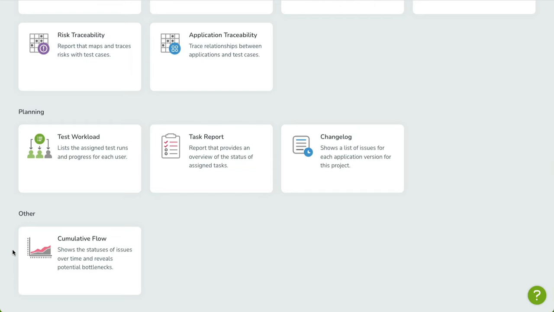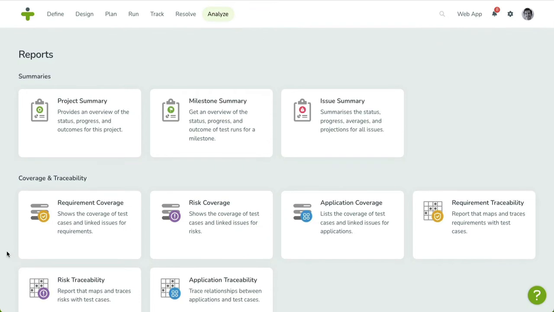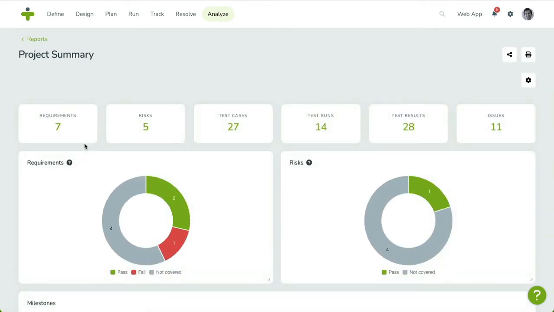Let's generate our first report. When you click on the Project Summary, the report will be generated immediately. On the top of the page, you'll see the report title. On the right, there are the Report, Share, and Print buttons. Below that, there's the Report Settings button. The project summary starts out with a series of counters showing you the amount of records for several categories. These provide you with a bit of context for the size of the project and its progression.